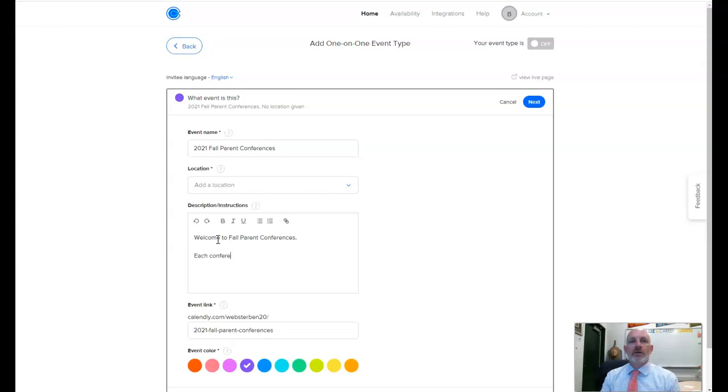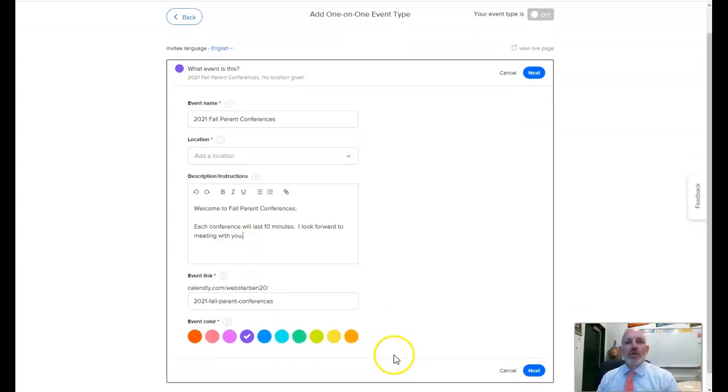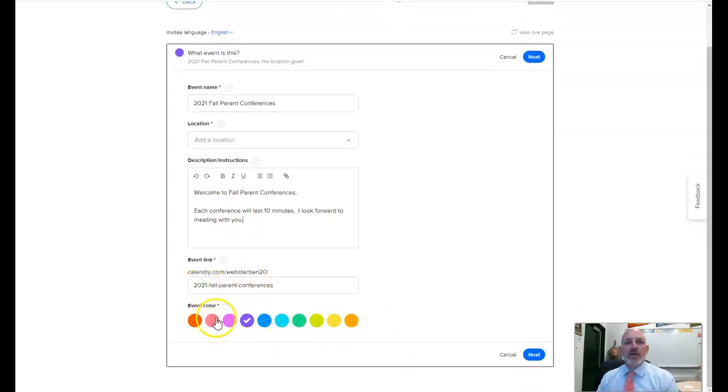Each conference will last 10 minutes. I look forward to meeting with you. Something simple like that. You'll see it has the title there. You can adjust any of the colors. It's really just for you. We're going to select orange today for mine. Go ahead and hit next.